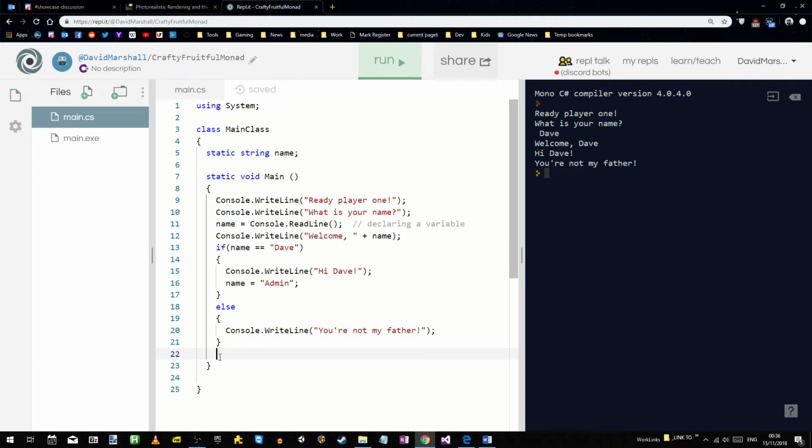So now if I run this and put in a different name, it doesn't say hi Dave. But if I type in Dave, it doesn't say you're not my father. So it chooses one path or the other. That's why it's called a branch. So it branches one way or the other, but never does both.